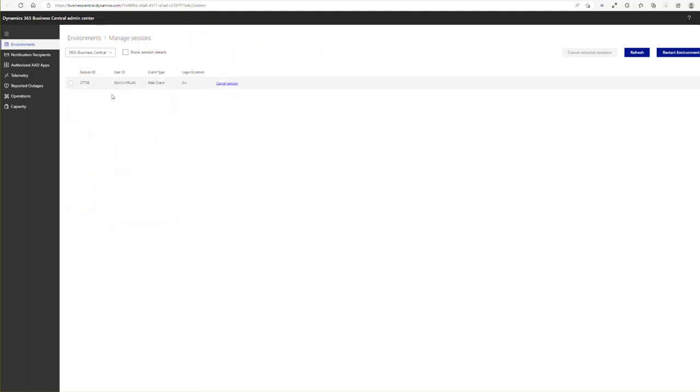Sessions, we can see here what are the active users logged in Business Central. For this dev environment, it's only me. But what we get here is a list of users. On the right hand side, at the top, we can select one session and click cancel session. You can also select more sessions and then say cancel selected sessions, and you're going to cancel all sessions in one hit. And then you have refresh.